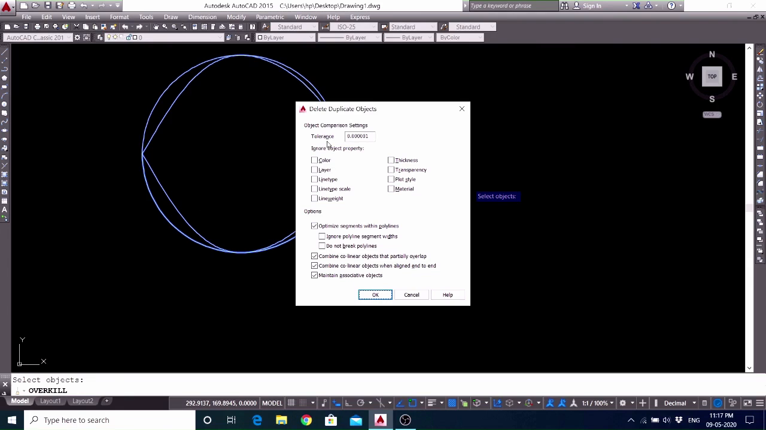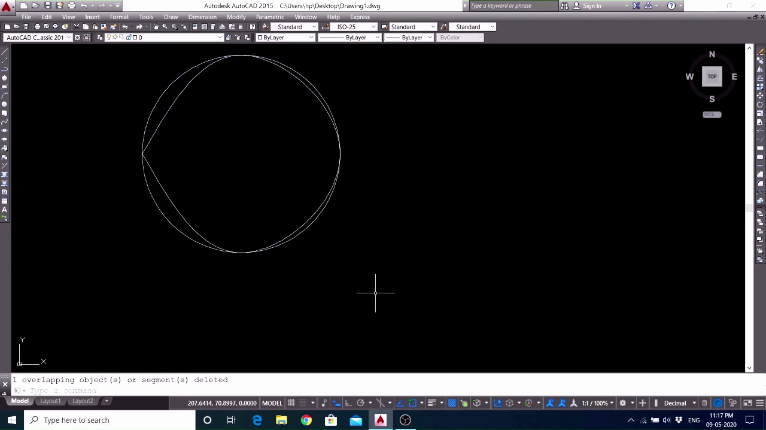So here the tolerance value, it will also check. Whatever the units are already settled in settings, that will be counted over here. So the difference between the 2 objects, it will consider here. So we can change it from here also, no problem. For my case, I will click on OK.